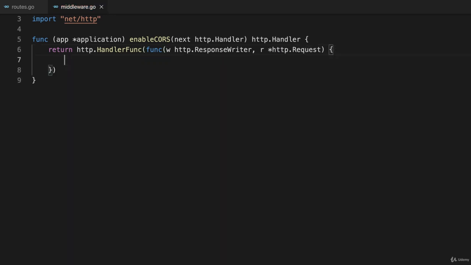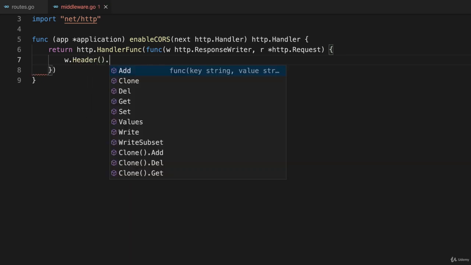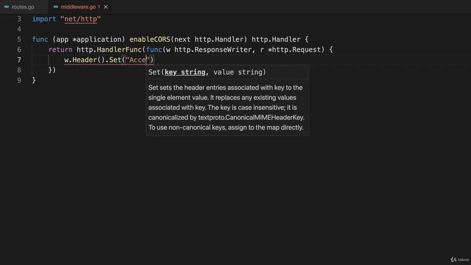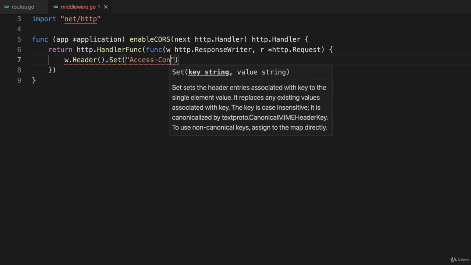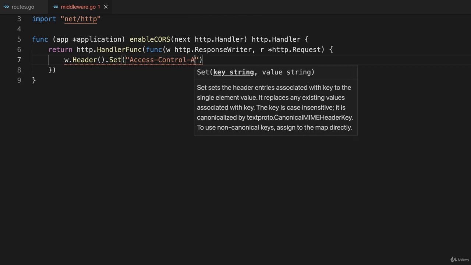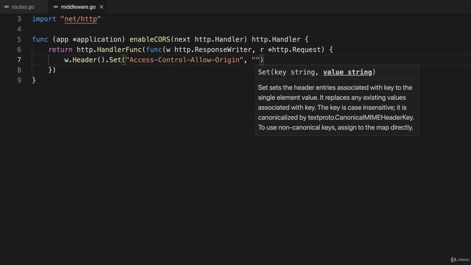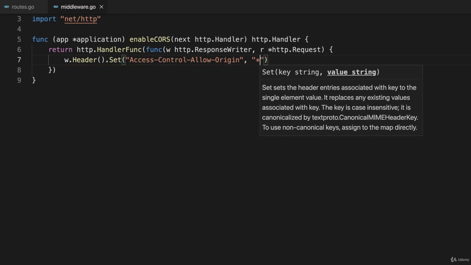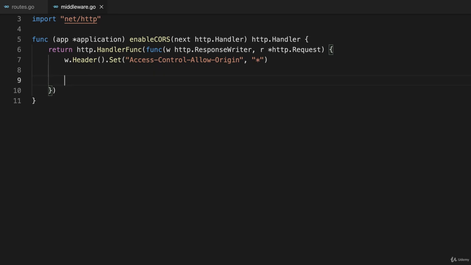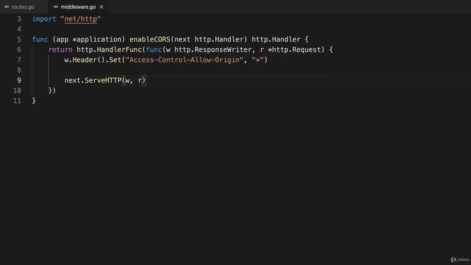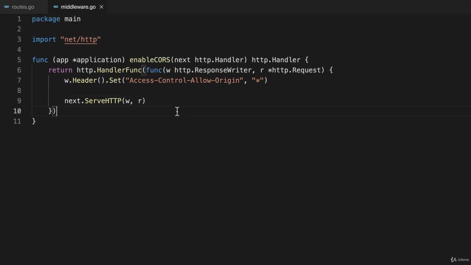And inside of that, we'll simply set the header, w.Header().Set, and we're going to give it the key of Access with a capital A, hyphen, Control with a capital C, hyphen, Allow with a capital A, hyphen, Origin, and the value for that key is simply star, allow all requests. And then we just, as you have to in a handler or in a middleware, next.ServeHTTP, and give it the w and the r, a response writer and a request. So that is our middleware, and it's dead simple.